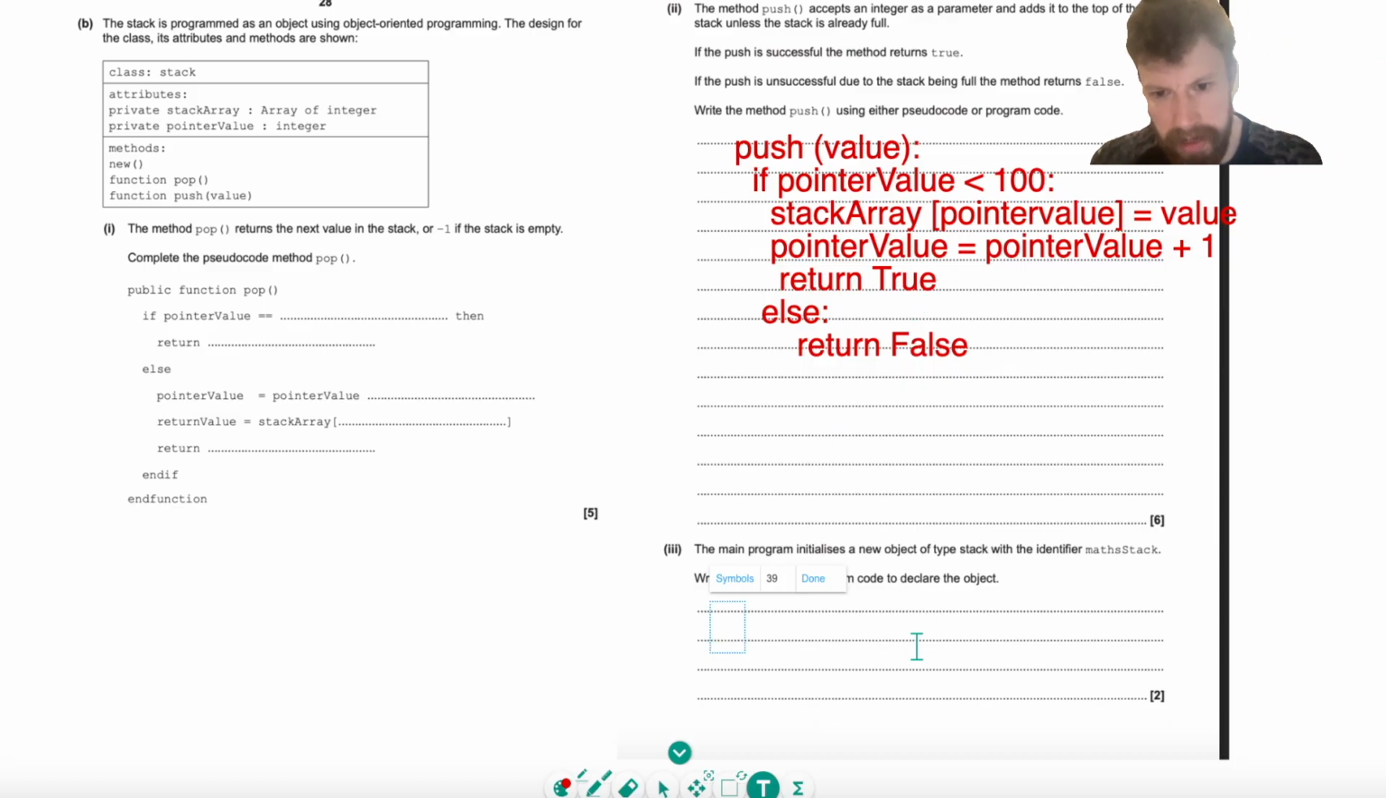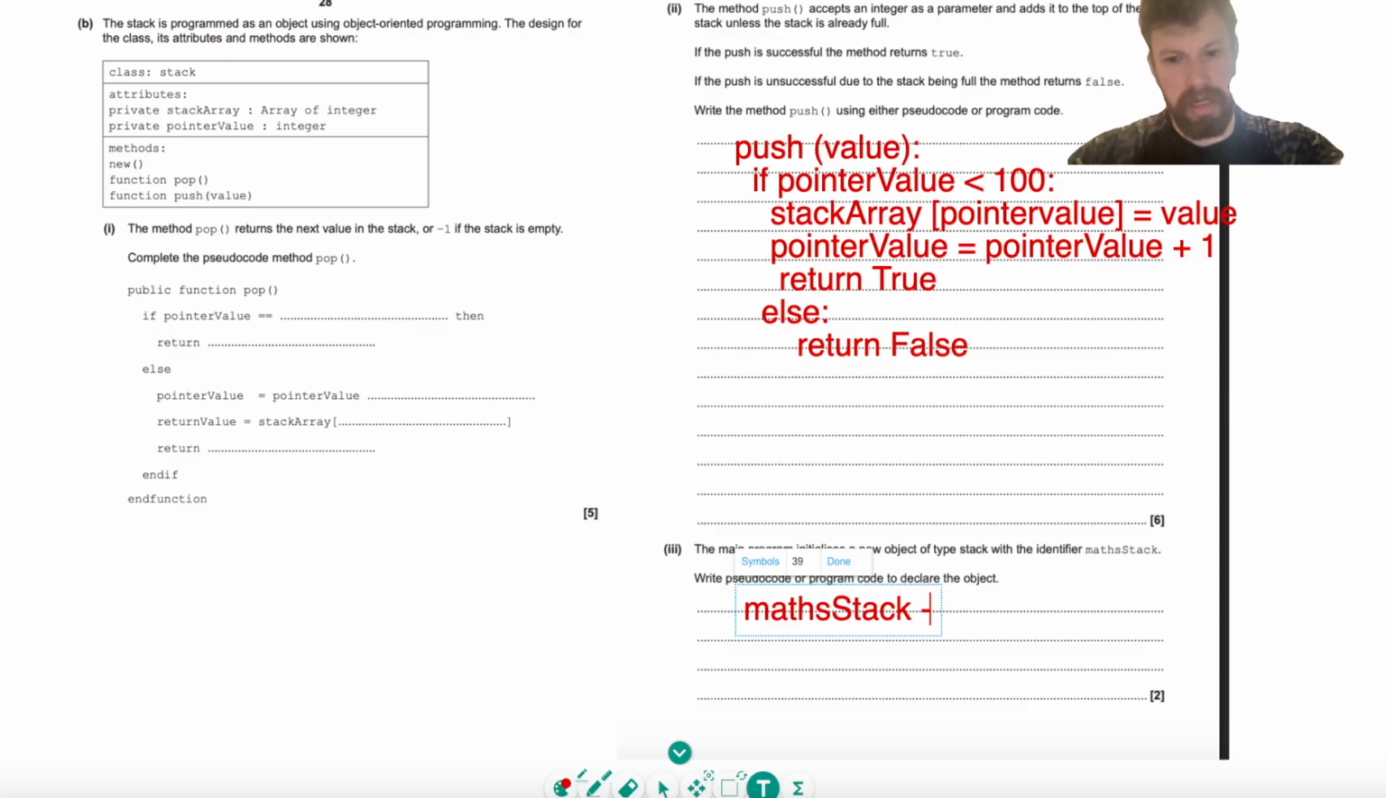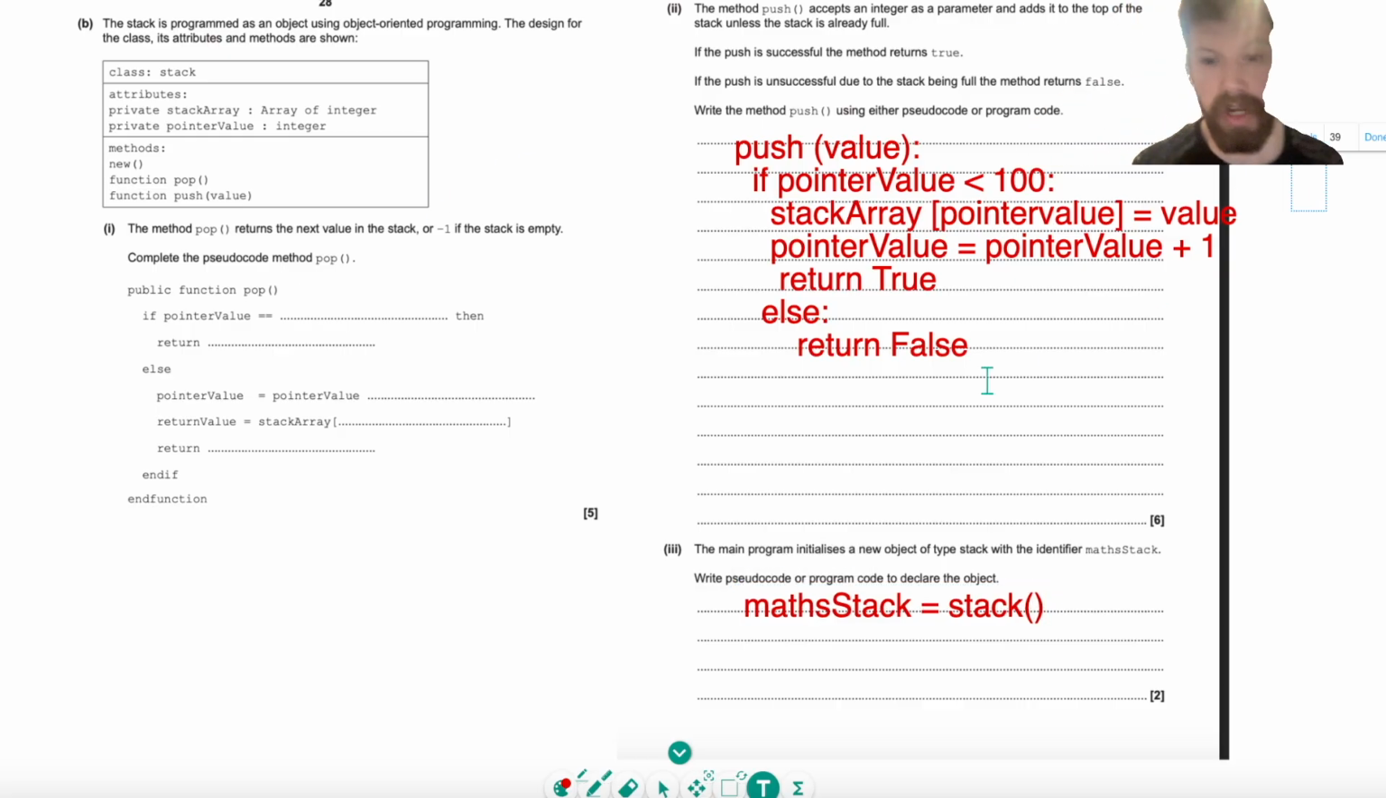The final little bit is that the main program needs to initialize a new object of type stack, and we're going to call the identifier maths stack. Write the pseudocode or program code to declare the object. So the class is called this to instantiate the object. We do maths stack, and then it equals, and in Python, this is how you do it, you just put the class name, brackets like that, and then that is the object instantiated. Just make sure that you put the spelling all correct.